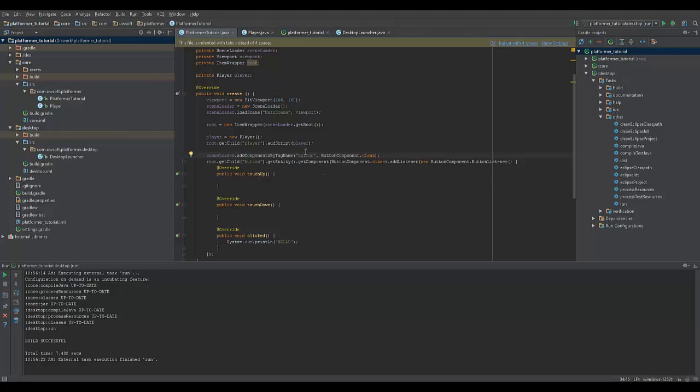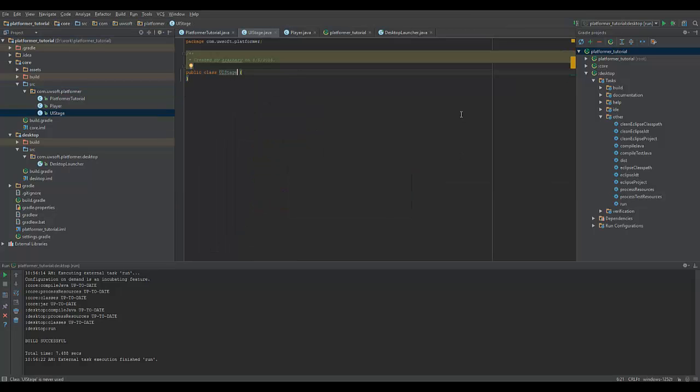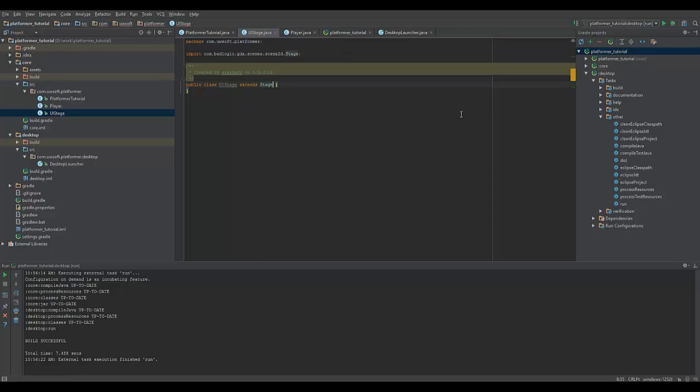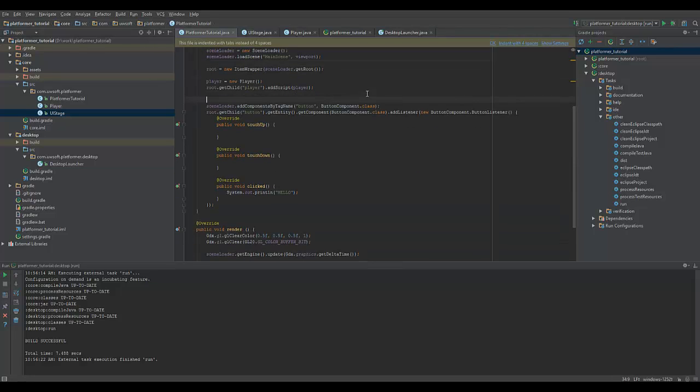Now for that type of purpose, I recommend doing something else. What we can do here is create a new class that we'll call our UI stage, where we'll put our UI. So it's going to extend stage, which is a libGDX Scene2D class made for UI. And here, let's just comment out this part. We don't need this button here.